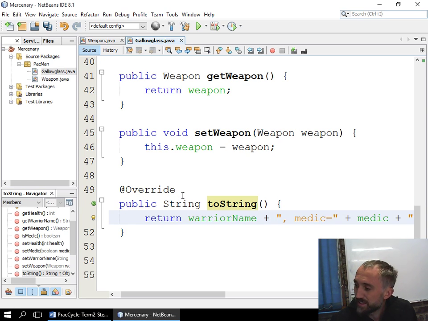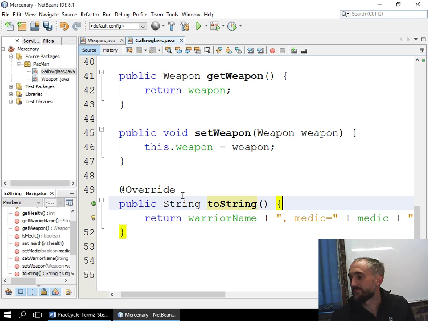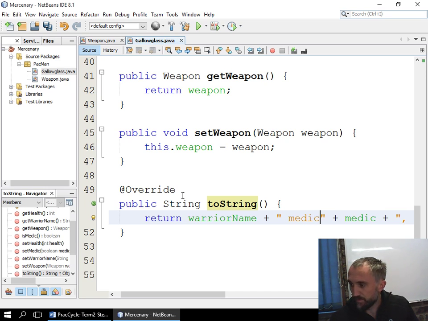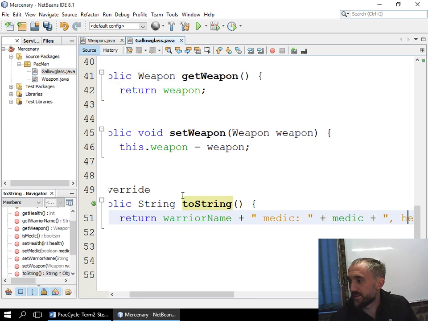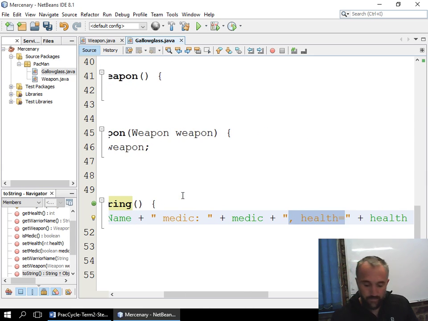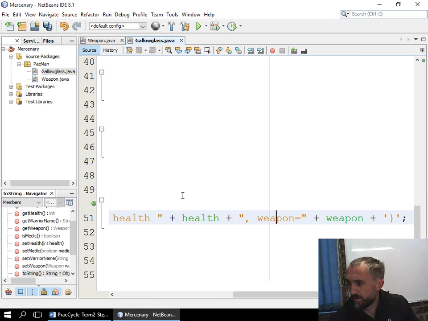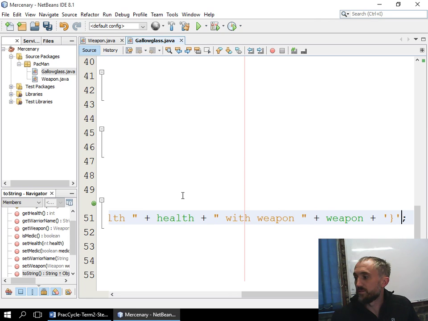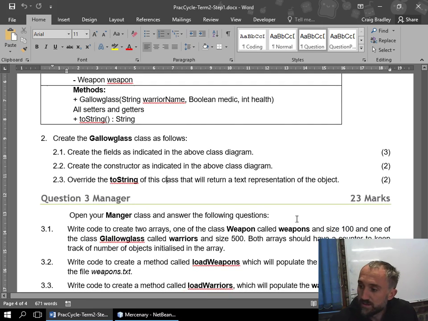Now you'll notice here, medic, this would be true or false. I could potentially deal with that slightly differently, like is medic or something like that. But I'm not going to, I'm just going to say medic and display it exactly as is, of health. We know that the weapon is just going to be null. So we haven't coded the weapon class object yet at all. We haven't dealt with that inside this class anyway.